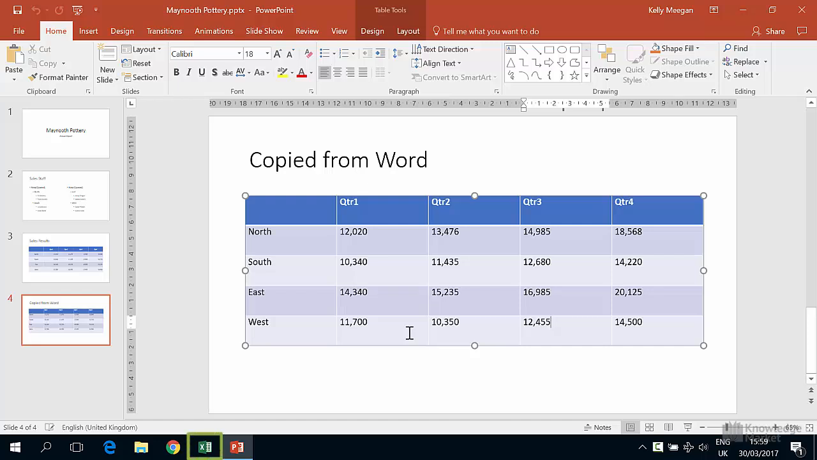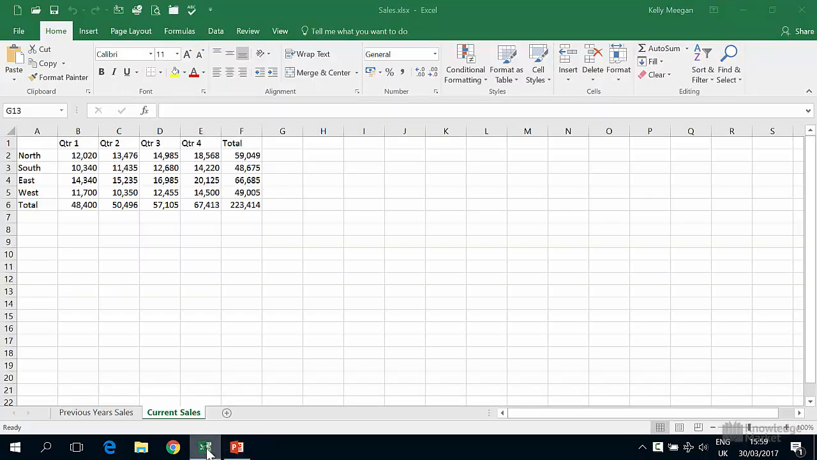Make sure you have this Excel document called Sales open, as well as the presentation. The data we're working with is contained on the sheet called Current Sales. Again, it is exactly the same data as the data we already have in PowerPoint, but it also contains a total column and a total row. However, we're only bringing over 5 columns and 5 rows of data.